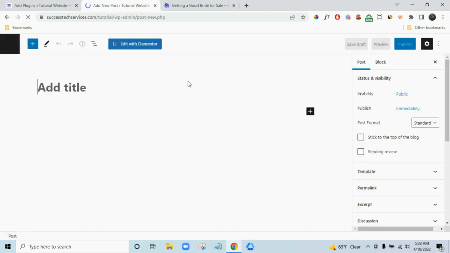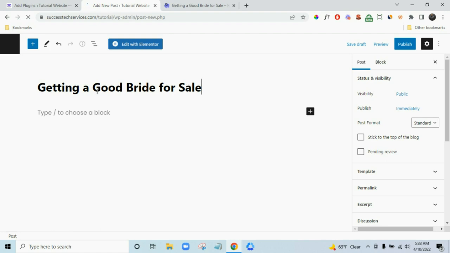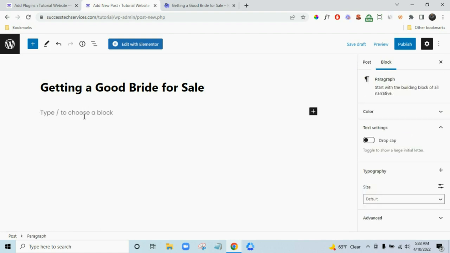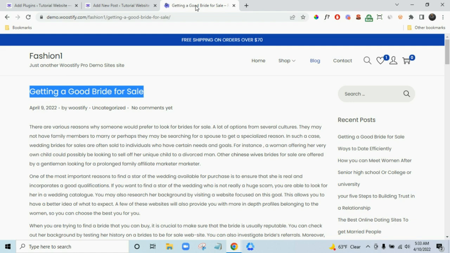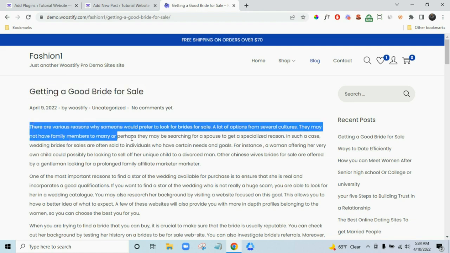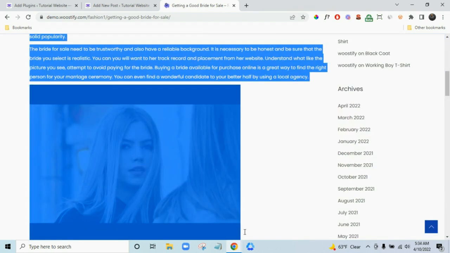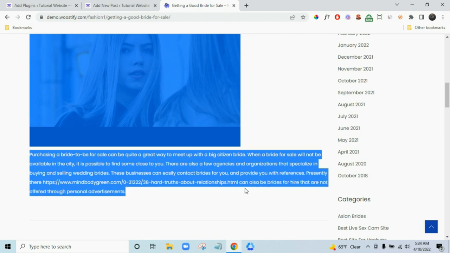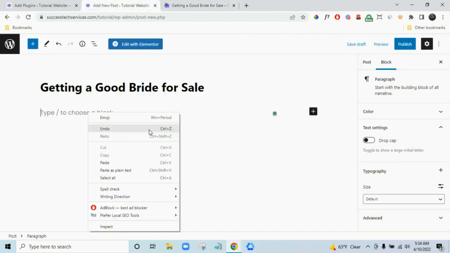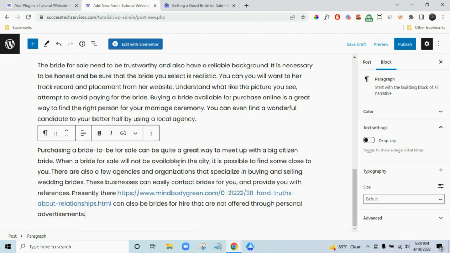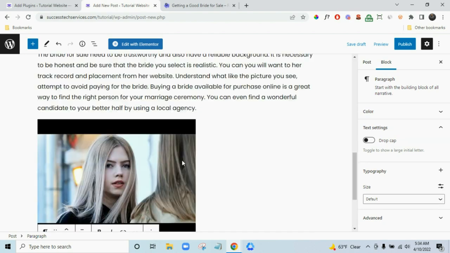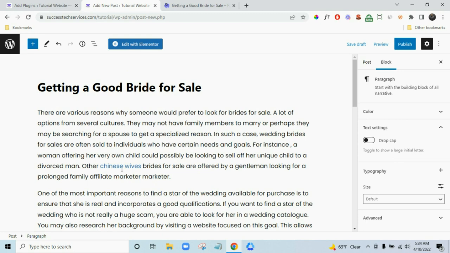So you want to type in your title. You want to choose your block. Remember, the same way you can create a page with Elementor, you can also create a blog with Elementor. But I just want to show you guys how to do it this way. Okay, so I'm just going to copy all of this, copy, and just paste it. This is just for the sake of this tutorial. I'm not trying to do anything crazy. So this is just how it is.